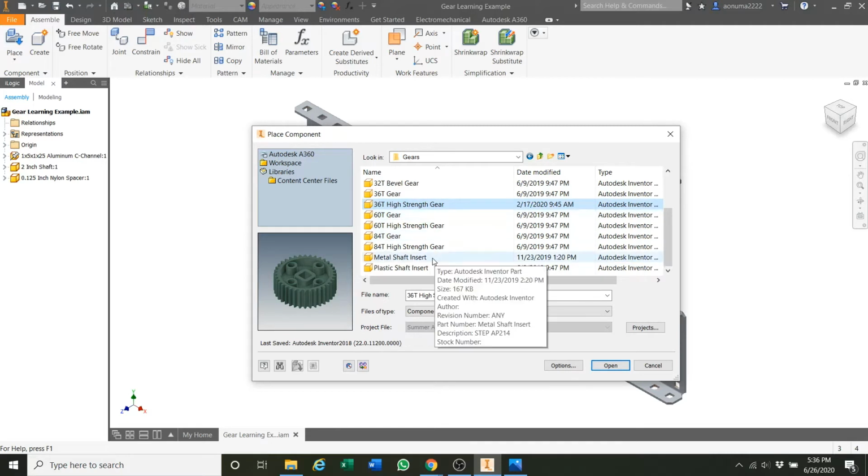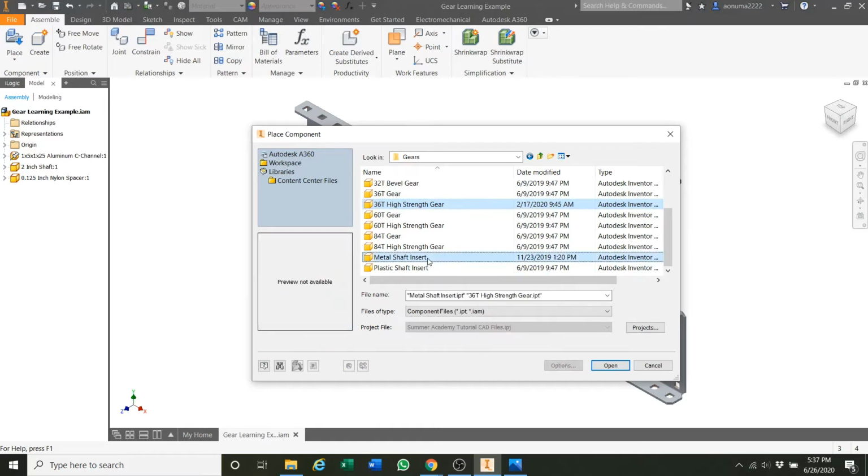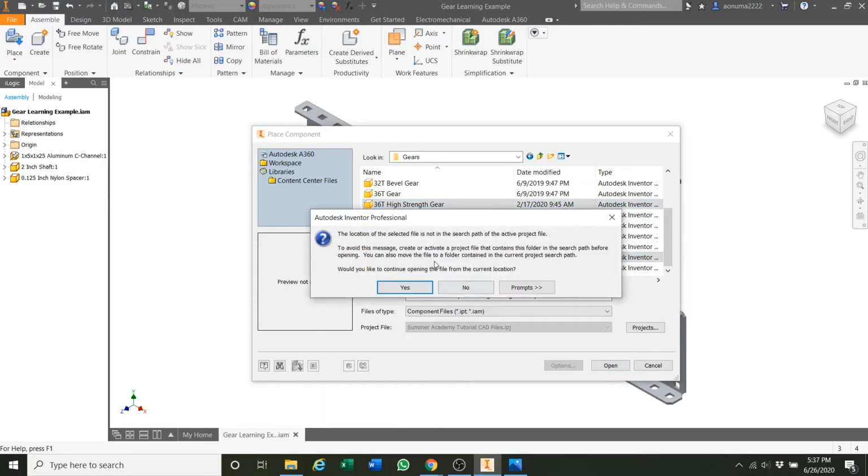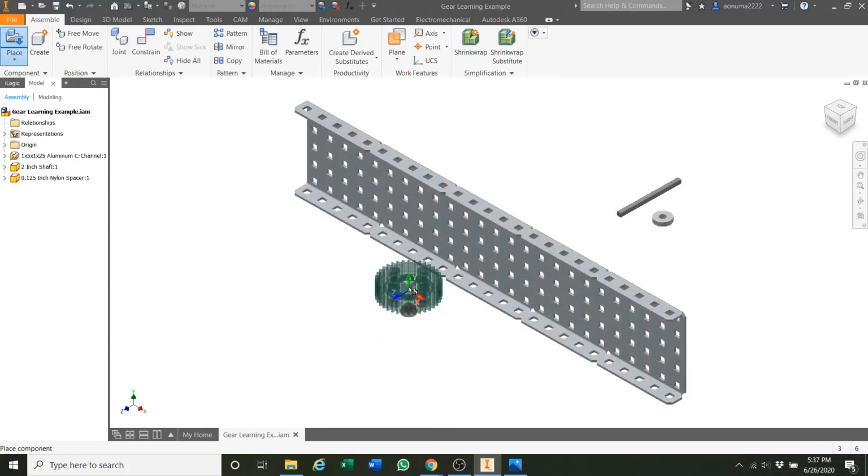And let's add in our metal shaft insert. So please control click the metal shaft insert. And now we're going to press open. If you get this error message, do not worry, hit yes. You'll get 2 of these because we are opening 2 parts. So hit yes again. Now you should see the outline of our gear and our high strength insert.